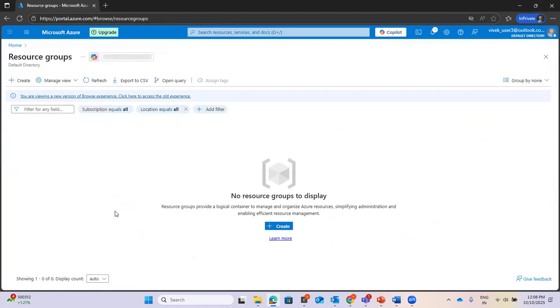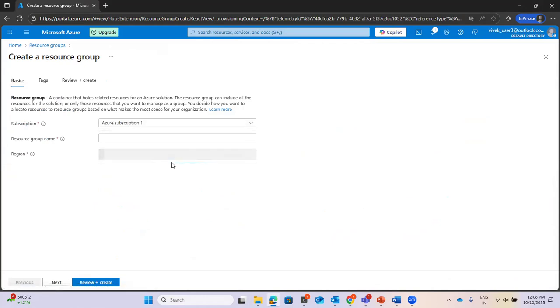From the resource group, let me create a Sentinel lab. Let me create a resource group. A resource group is like a container. I would say like a folder. You can create or dump your resources in it, like virtual machine, storage account, whatever, everything you can create in the resources in the Azure portal.